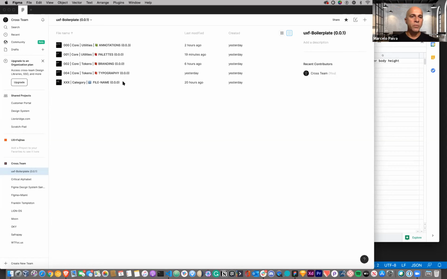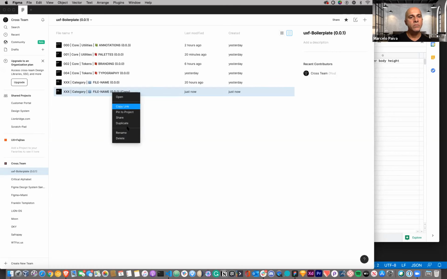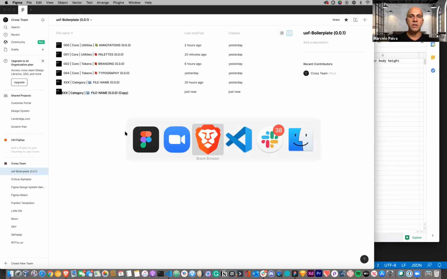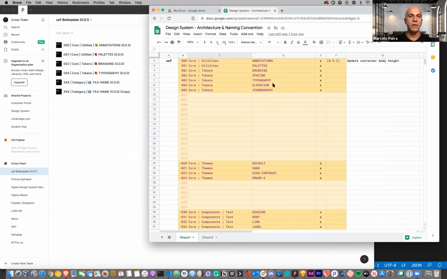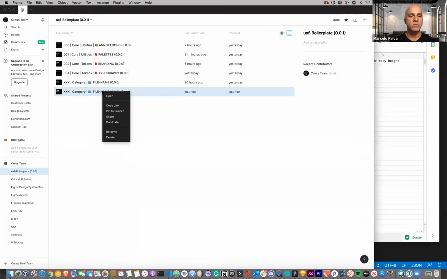And this is also good because it helps you promote your naming convention with the other designers. So what I typically do is I right click and I duplicate. And I can rename here. And I can just go back to my spreadsheet and say, I'm just gonna use, I haven't created my iconography, I'll do 05. There you go.